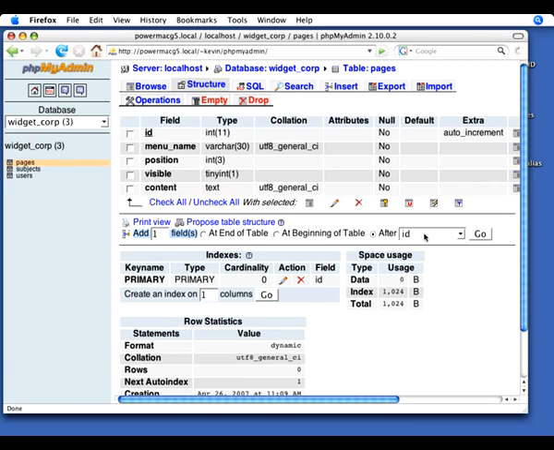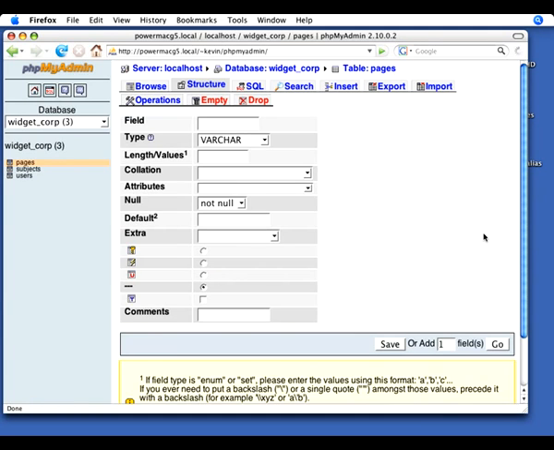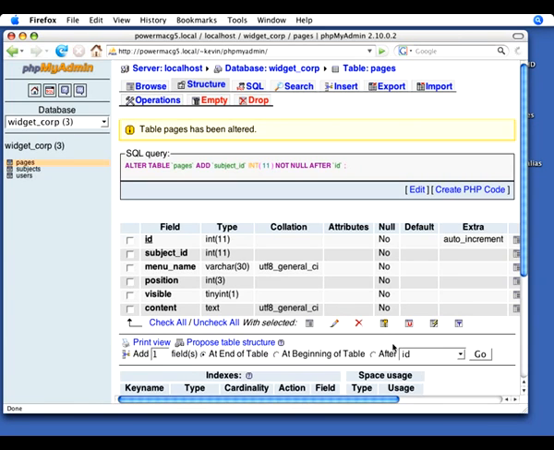I like to keep all of my IDs and all of my relationship IDs near the top. So after ID, and then I'll click Go, and it'll come up and ask me to fill in that same information. And we're going to call this subject ID. And since it was an integer on the other one, we want it to be an integer here, and we'll go ahead and make it 11 because that'll be the same size that's allowed in the subject ID field. And we don't need to say anything else at all. And we'll just say save. And we've now altered it, and we've added our subject underscore ID. Now the relationship has been created.